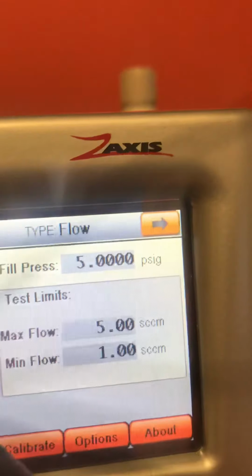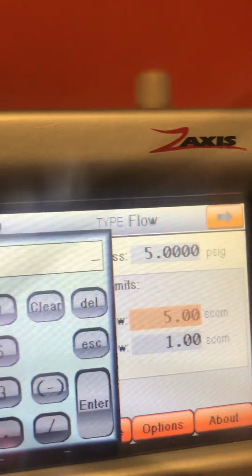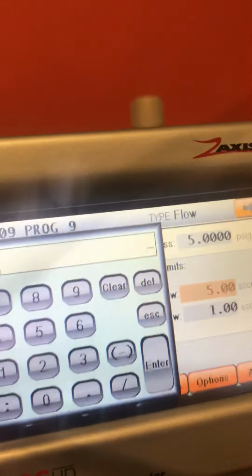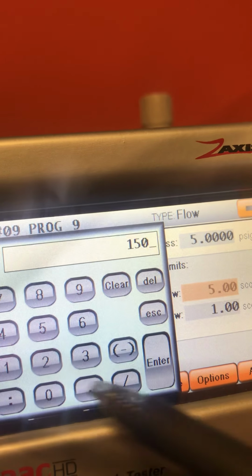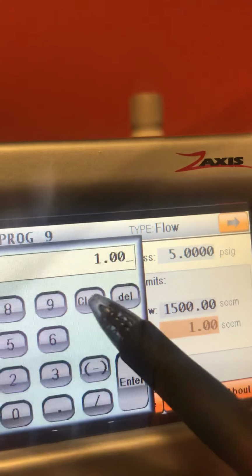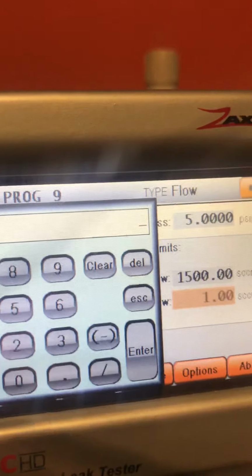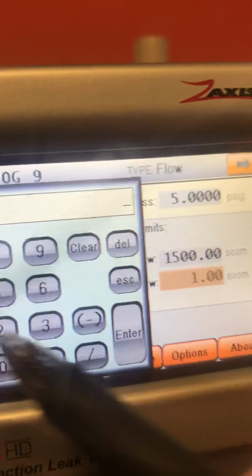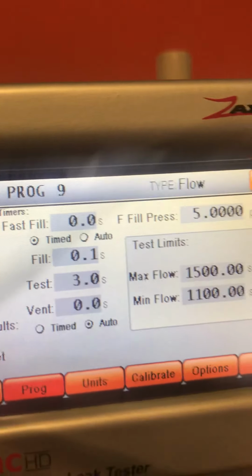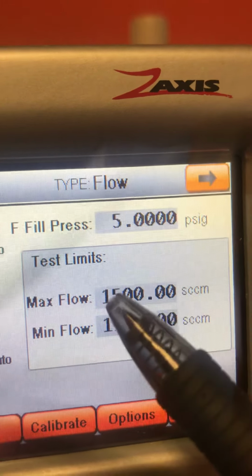So at the end of those 3 seconds, this is your window. So say a good part flows, I don't know, say 1300 cc's, and you know that it could flow up to 1500 and still be good. So you put 1500 right there. So that's your max flow, and then a minimum flow. That's up to you, but say your good part was 1300 cc's and say 1100 is the bare minimum that part can flow, and it's still good and would never harm a patient. So right now you have 1100 for the minimum, 1500 for the top.